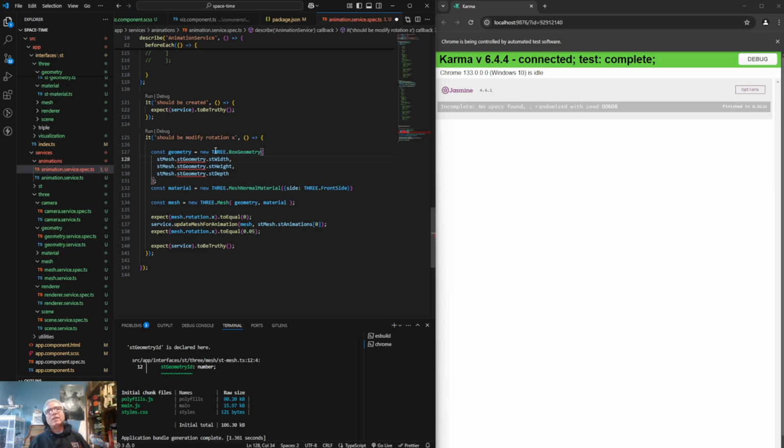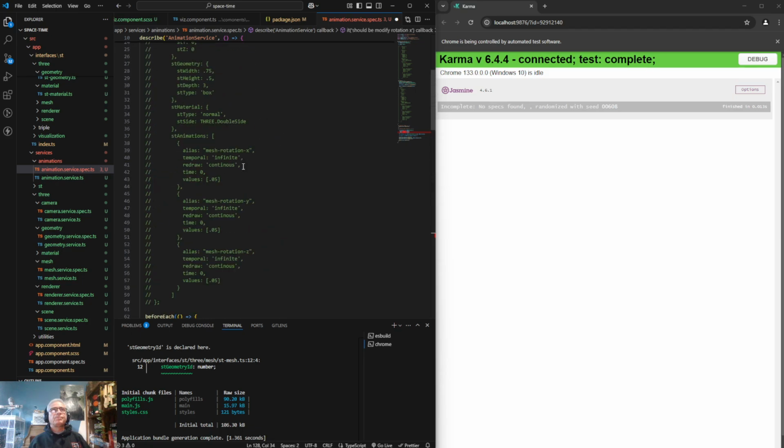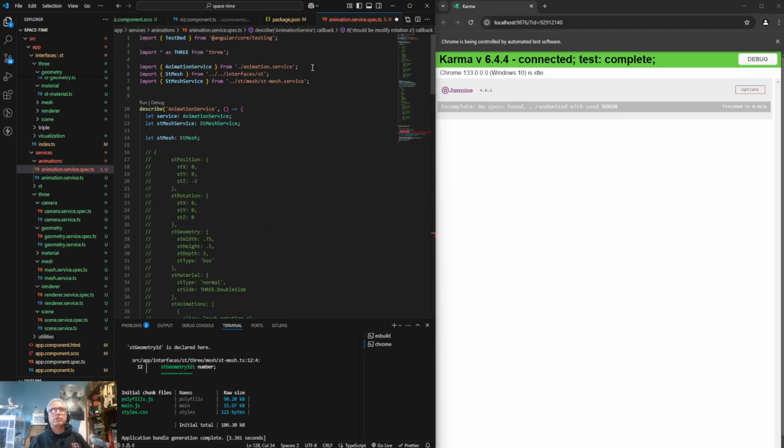But what it looks like, we need to create a geometry as well. And so here we were just manually trying to create a box geometry, but I would rather use the service. So let's go ahead and do that.